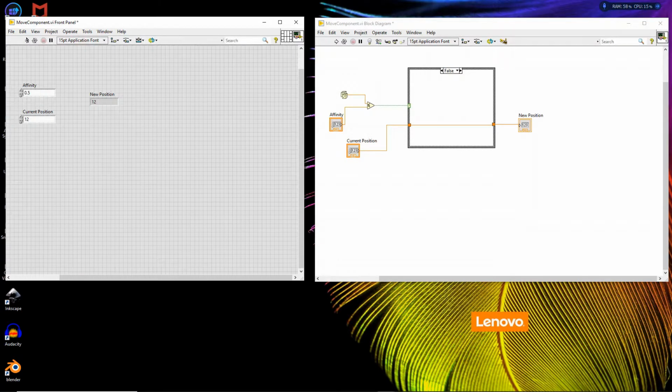So this has a 50-50 chance of moving, and you can see that sometimes it moves to 13 and sometimes it moves to 12. It's been sitting at 12 for a while. It moved back. Wonderful.